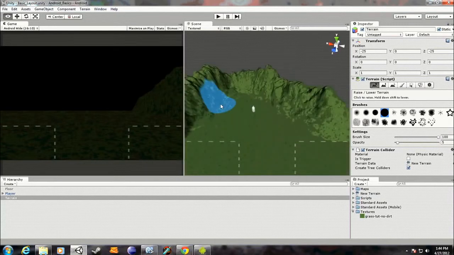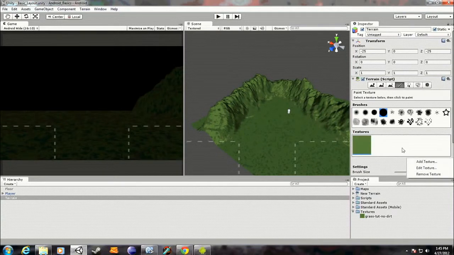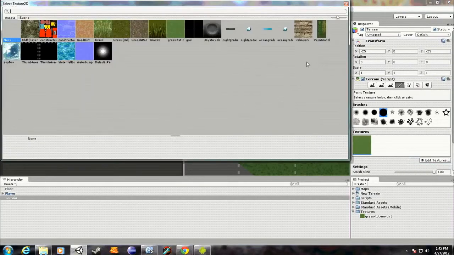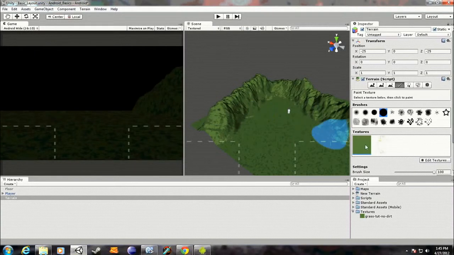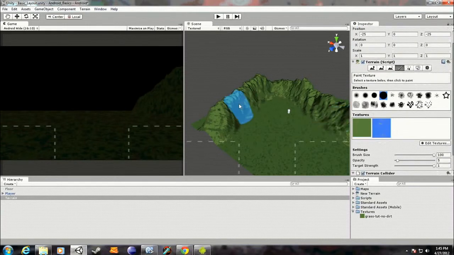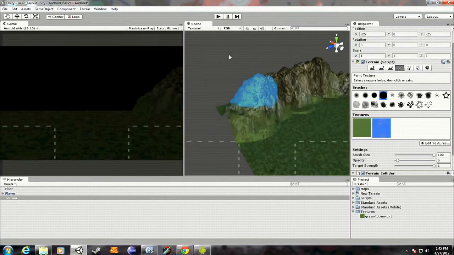So yeah, like that. And then say you want the top, so you want like snow or something for the top, then you go down to brush, you go edit textures, and you add another texture. Say I want the top to be like a cliff, so then you go like this. Oh, wrong. You want to select this texture here, and you can sort of blend it in a bit like that, so it looks sort of like it's rocky.